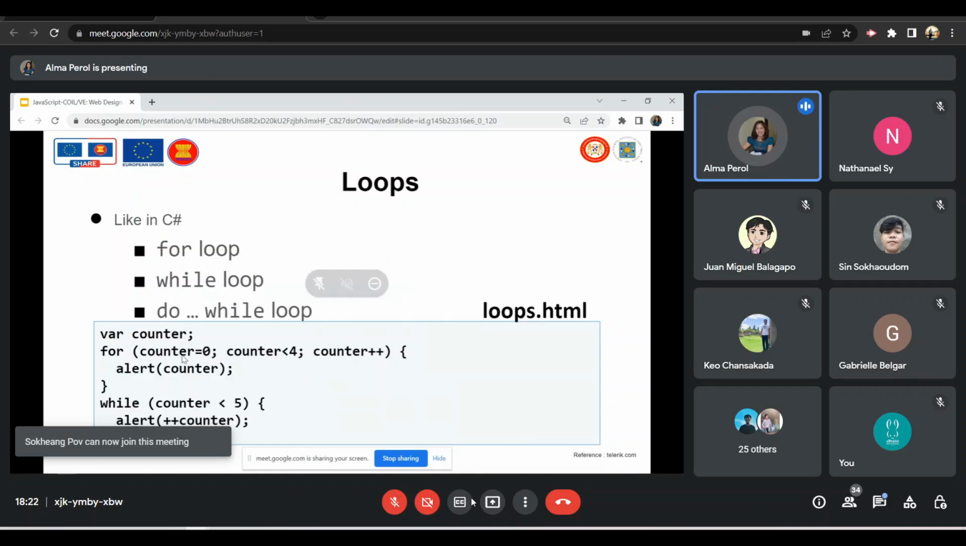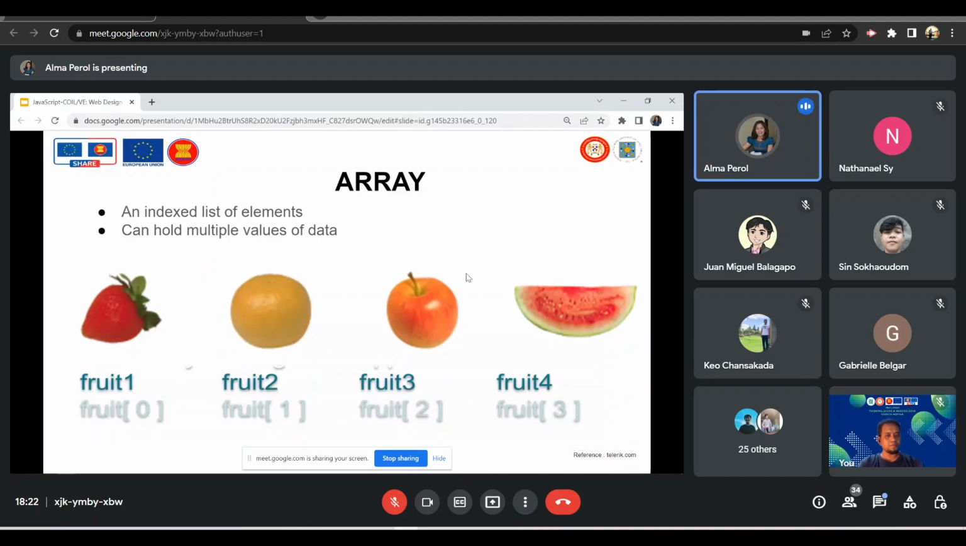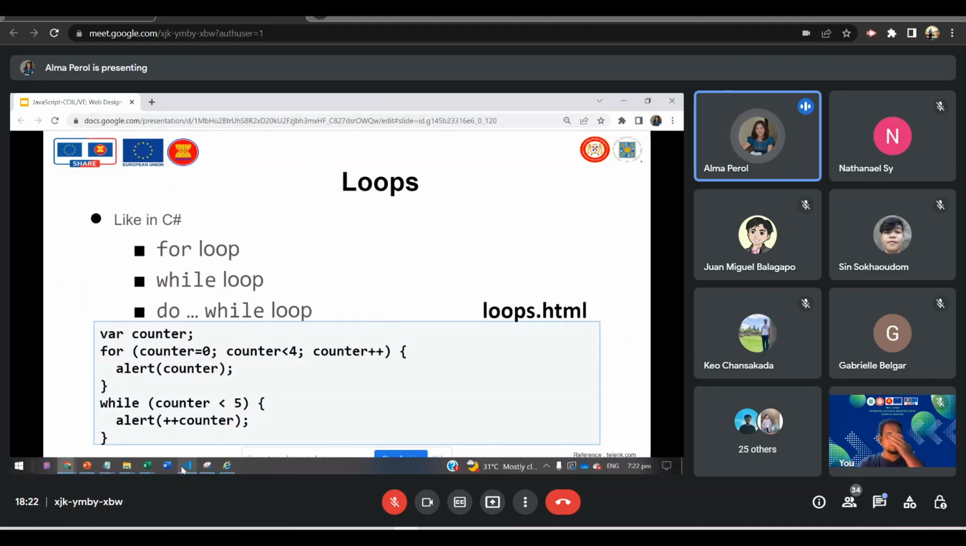If you want an alternative for the for loop, you can also have the while loop. So for the while loop, assuming that the variable counter is also declared and set to the value 0, it will have a similar effect. But the increment for the while loop is done inside the alert. You can also do that outside. So let's try that, as well as the do while. I'll just make the example for all of these looping statements.